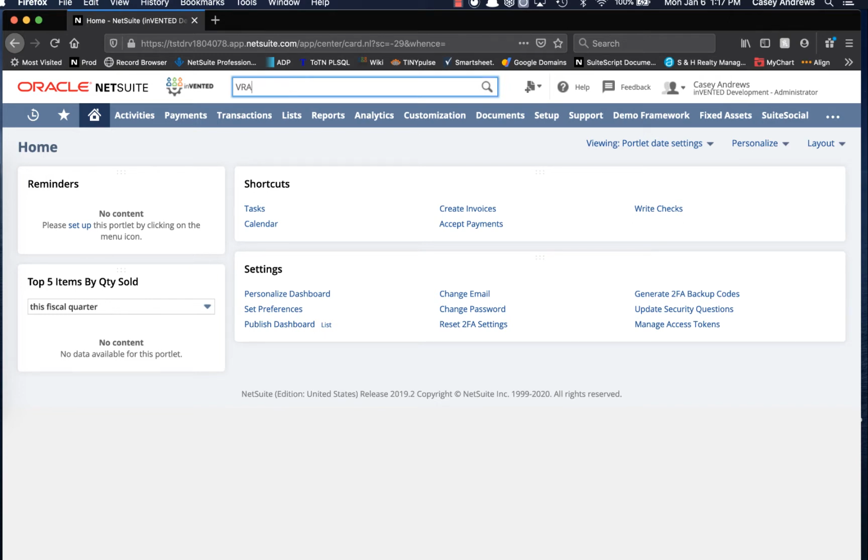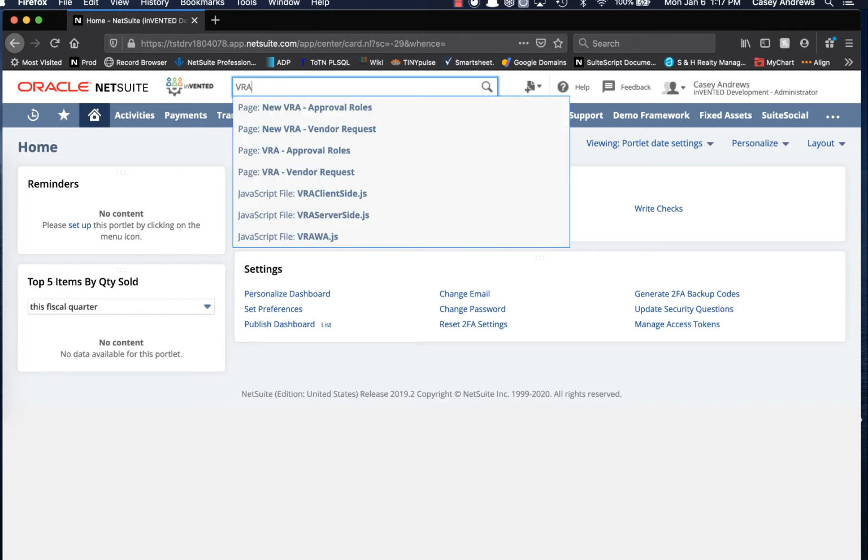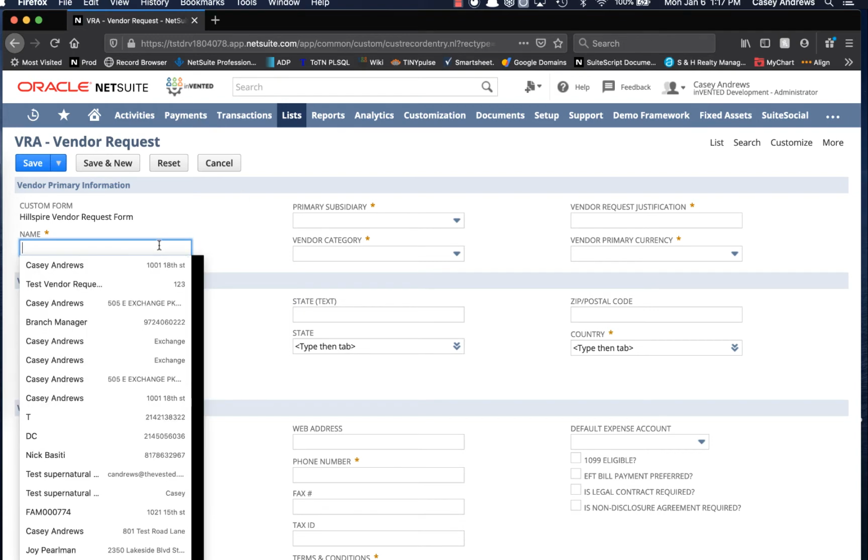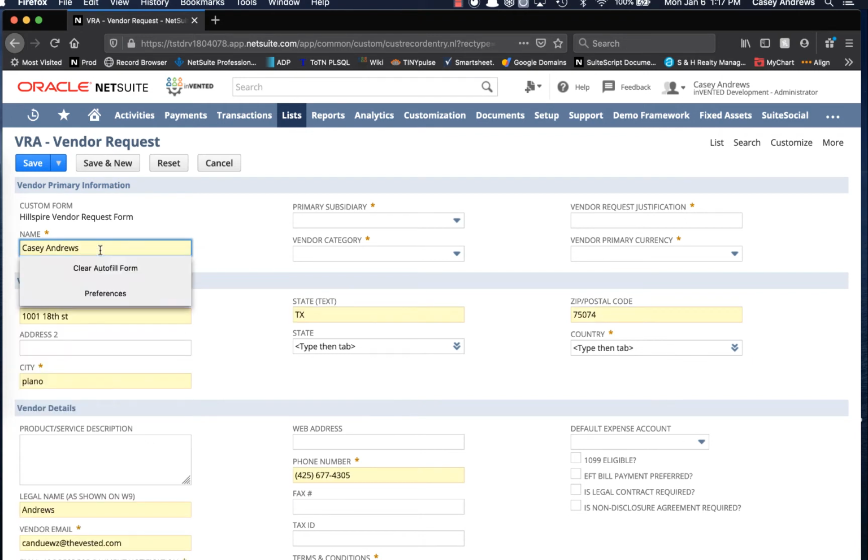So in our global search bar, we're going to type in VRA and select the page for the new vendor request. On this page, you can see that we have several fields that are mandatory. So we'll go ahead and select a value here, which will auto-populate a bunch of fields. We'll do that, and you can see that there's several fields that are already populated.